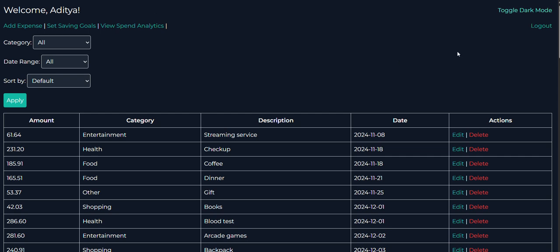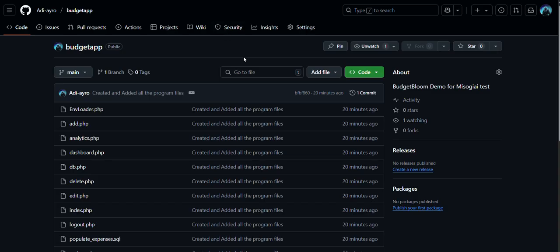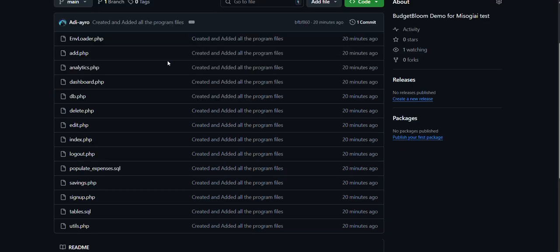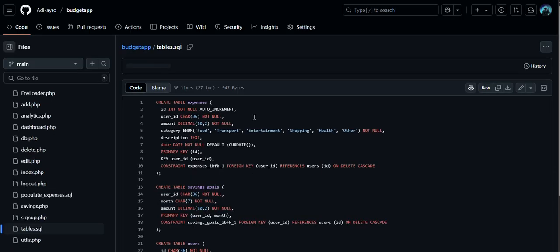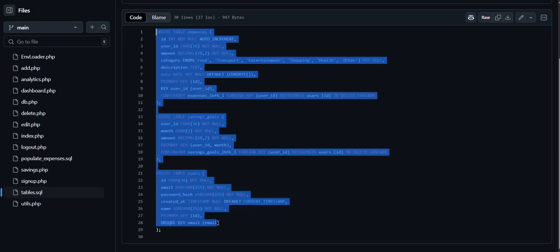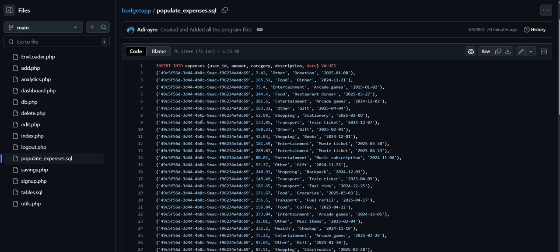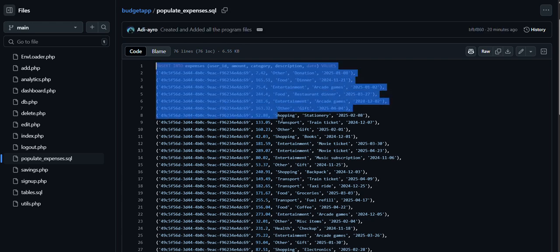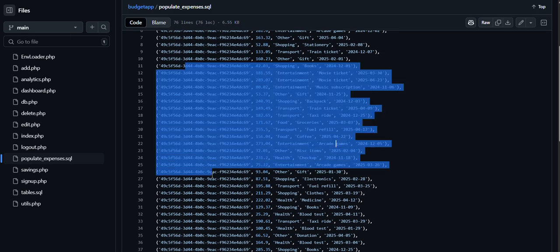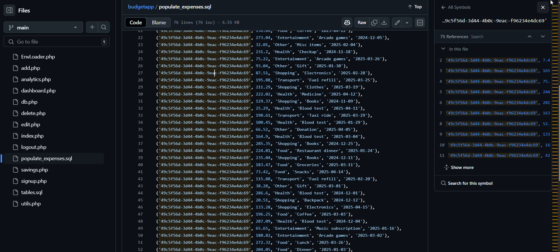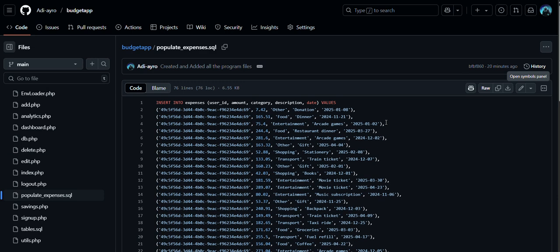Now once we go back to the main code, this is the repository where I have stored the main code for the program. I have stored it all in a single one. These are the files for the PHP, and there are two files called tables.sql, which defines all the tables that I have created, and populate expenses, which works with the sample data that I have used in the files.